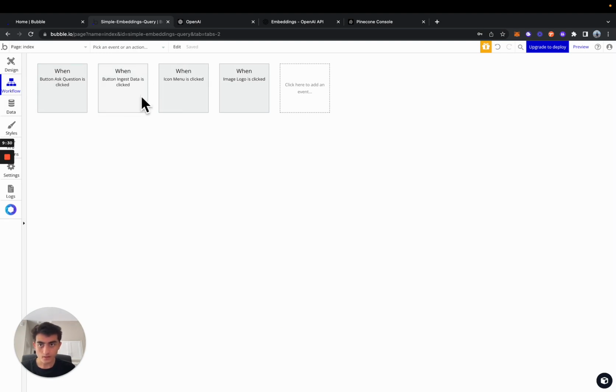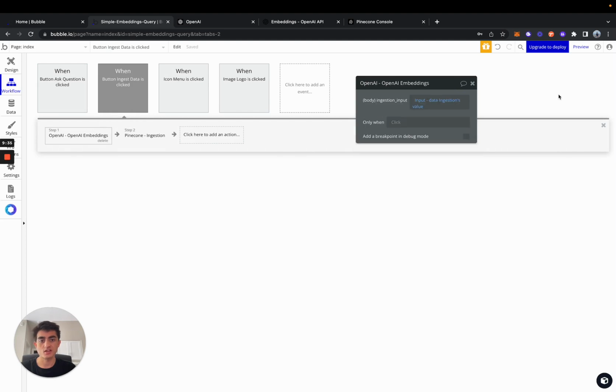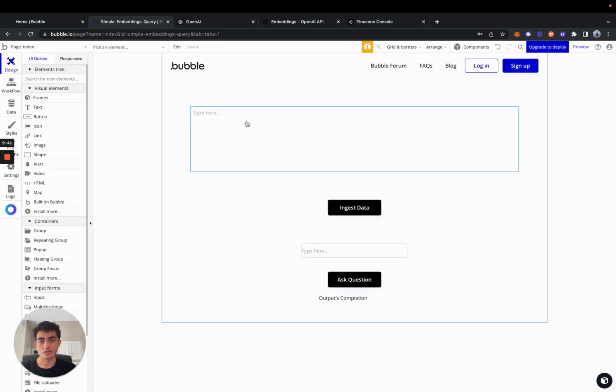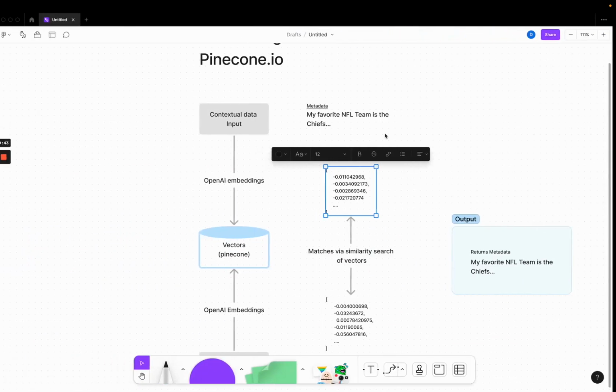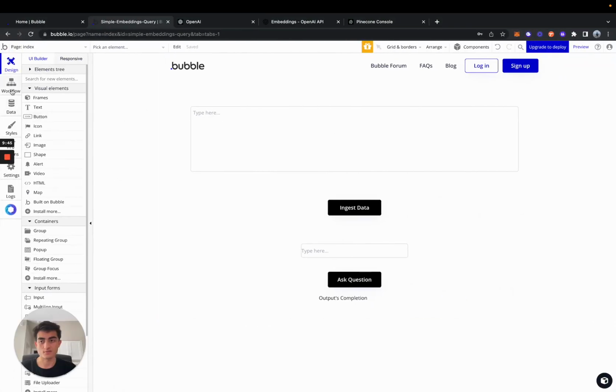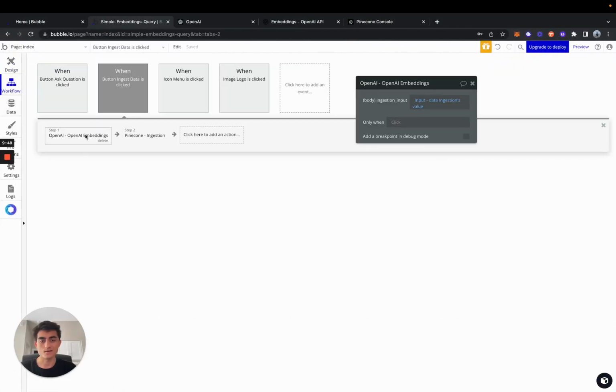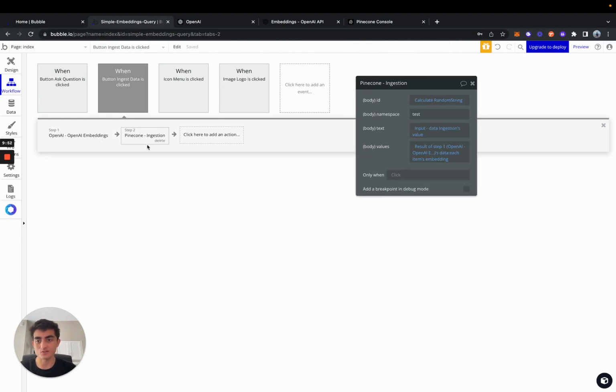So the first one we'll look at is the actual ingestion. And again, this is where we're taking the inputs, whatever the user's inputting here in this field. So in our case, it was my favorite NFL team is the Kansas City Chiefs. And then we're essentially turning that into embeddings, and then straight from there, we're putting that into Pinecone's ingestion.